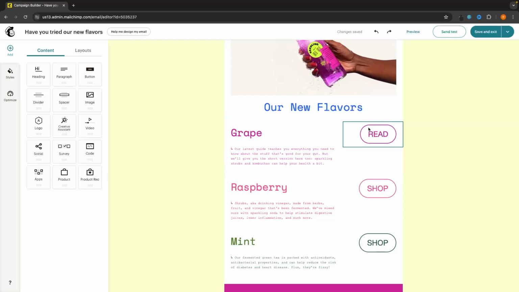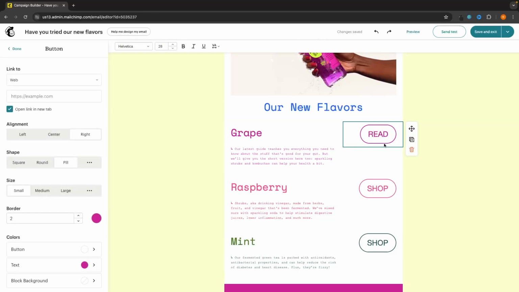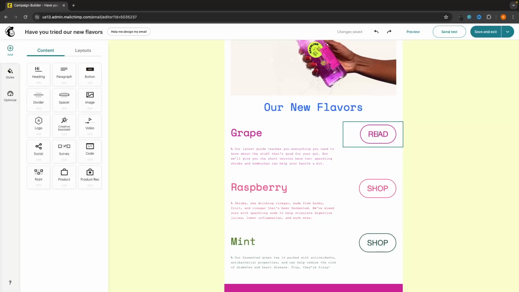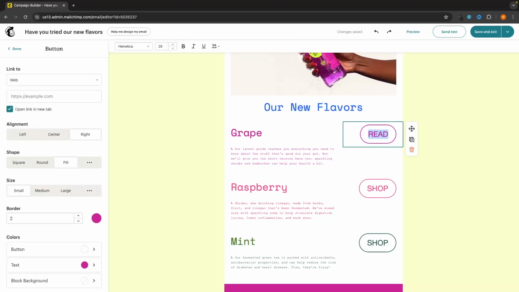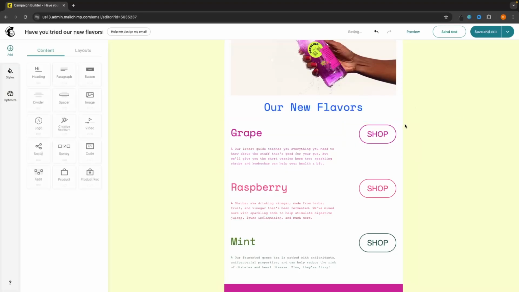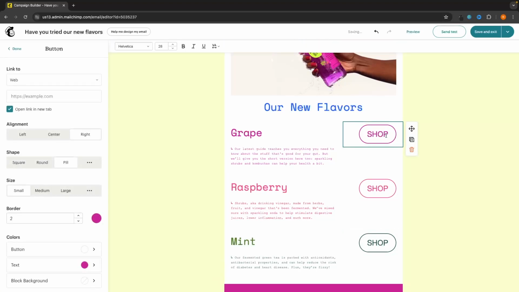Next, let's take a look at these buttons. So right here it says read, shop, and shop. But I want all of these to say shop. So let's click into read. And to change the text on this button, I just click on the text, double click on this, and change it to say shop. We also want to add a link to each of these buttons so that when people click on the link, they are taken over to that page. So once again, I'm going to go here to the shop and type in where I want to send people to. I'm going to send all of these to my website.